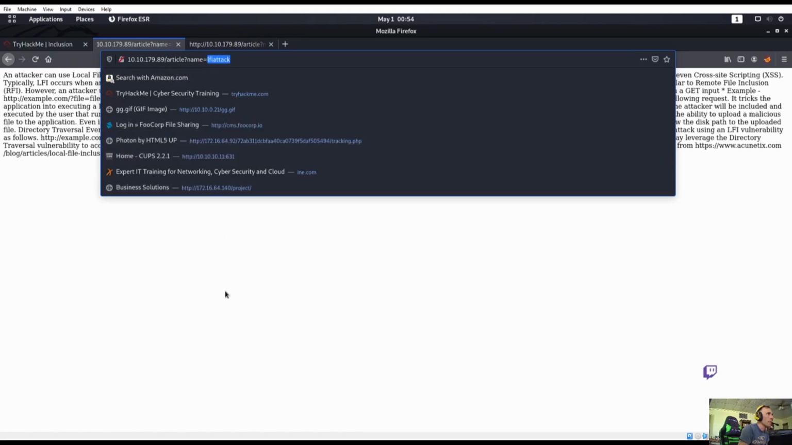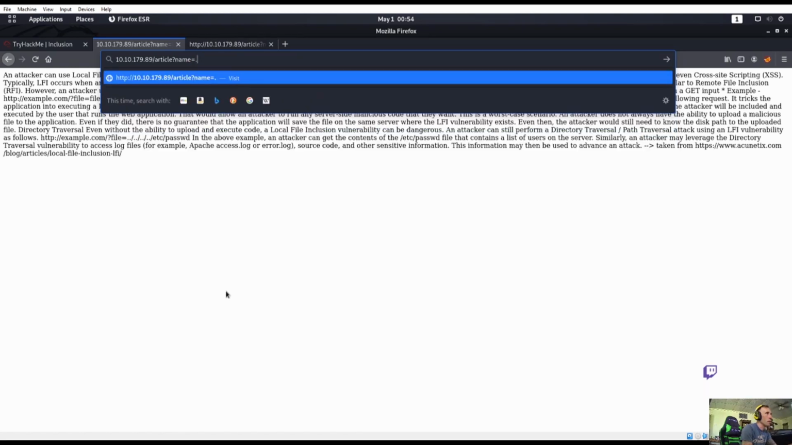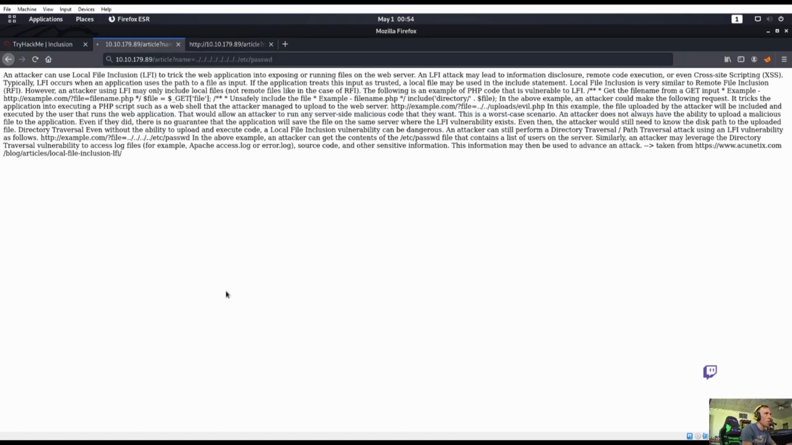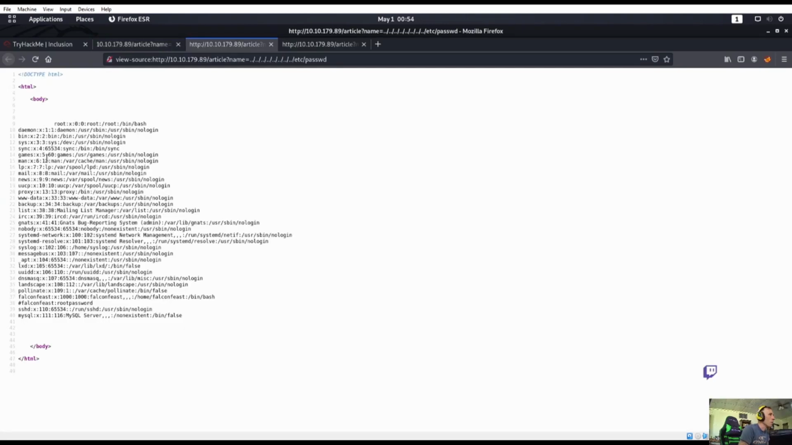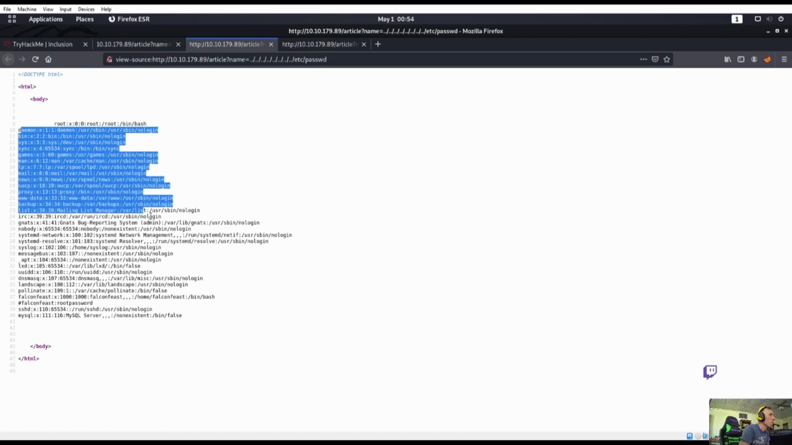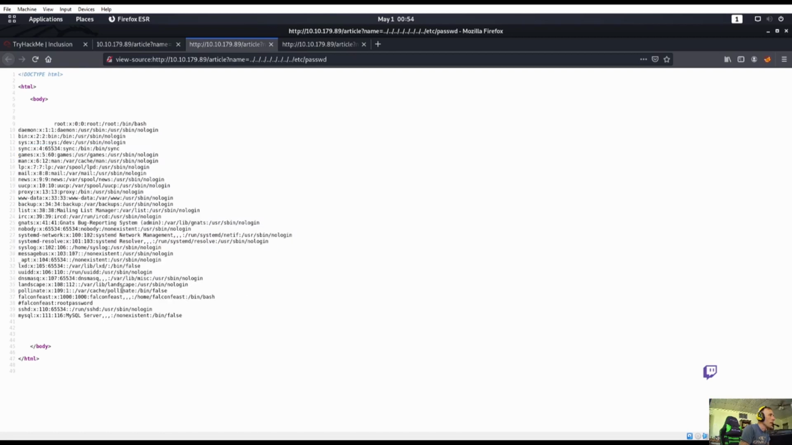Well, what if we do name equals and put a period slash, and we just keep doing that as many times as we want, and then we type in etc password? We can see that we get different information. Now one of these users is not like the others. We have Falcon Feast that just says root password next to it.